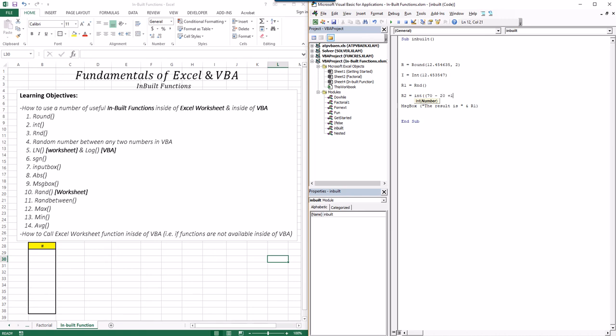And you say +1, and you close the parentheses, and you multiply by the rand function that we described on top, and you add the lower limit to it, and you close parentheses. So what this code is going to give us is a random value between 20 and 70, and this int rounds down to the nearest integer. So let's say I want to display R2, so 35.